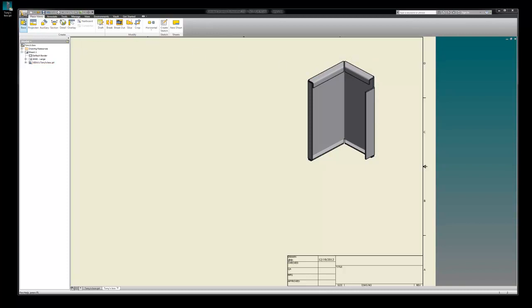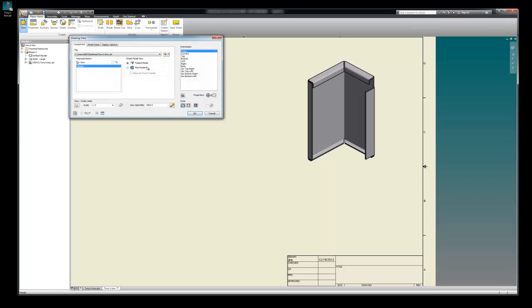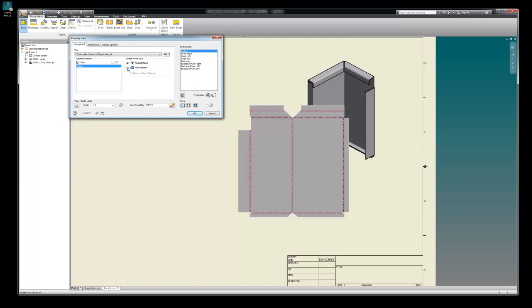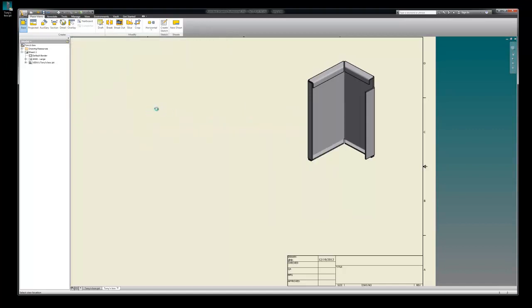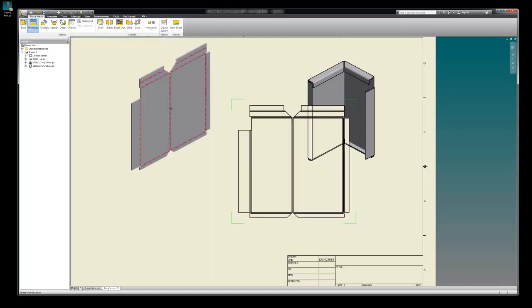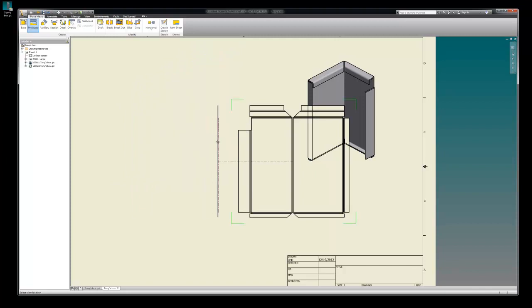So we're going to bring it in. Okay, so bring in the base, and you have to click right over here in this little window right here. It says Sheet Metal Views. So I'm going to click Flat Pattern. Oh, way to go, Doug. Okay, I'm going to go OK, and it takes a few minutes because it's got to figure it all out.